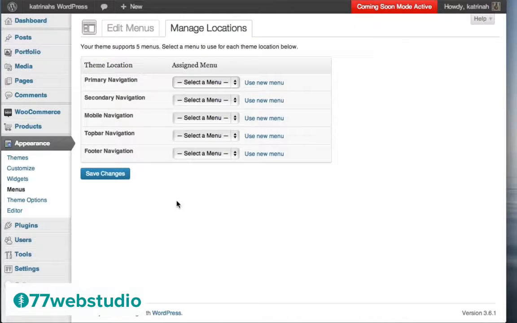So in this demo, I'm going to be using a primary navigation menu bar. So right here where it says primary navigation, I'm going to select my menu, the menu I just created. Next, we have secondary navigation. If you'd like to add a secondary navigation bar, you can do so by setting your location right here. I'm not going to be using a secondary navigation in this demo, so I'm just going to leave that as it is.